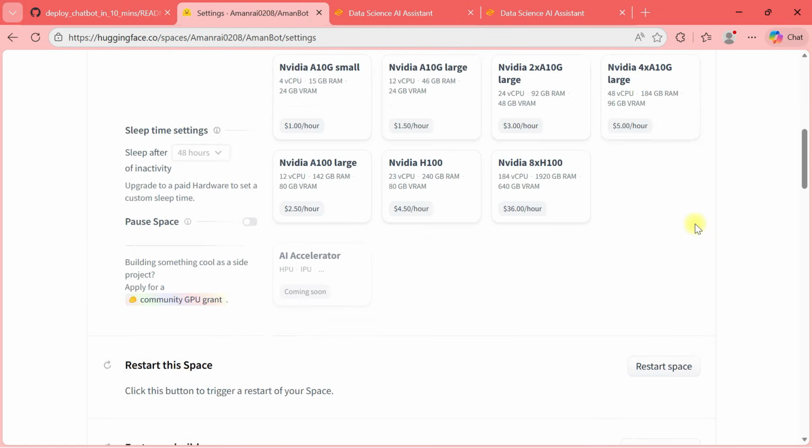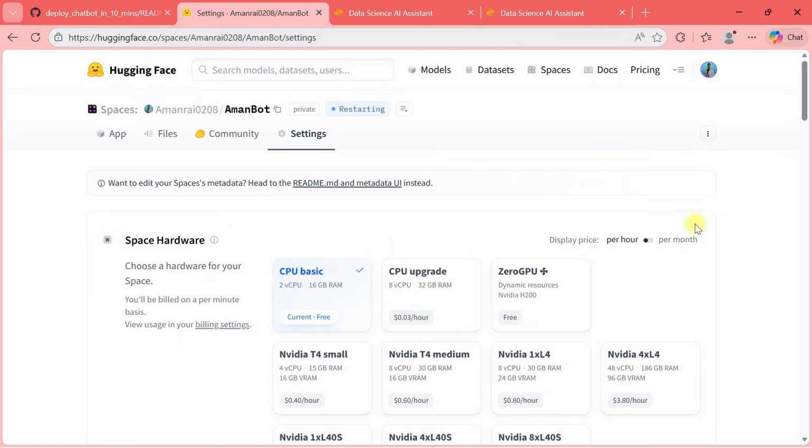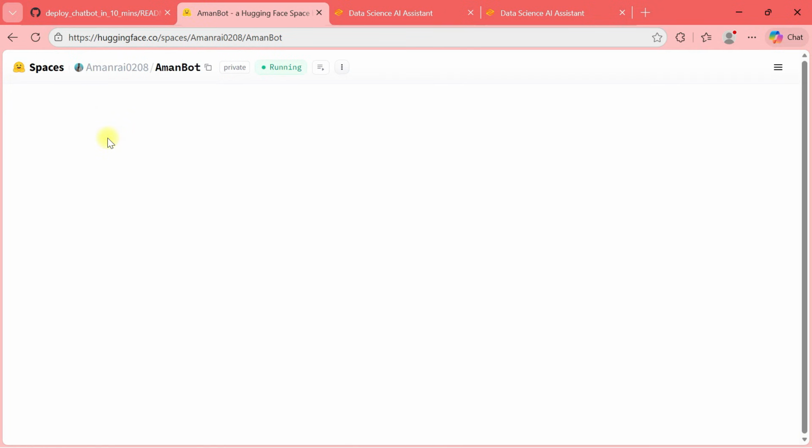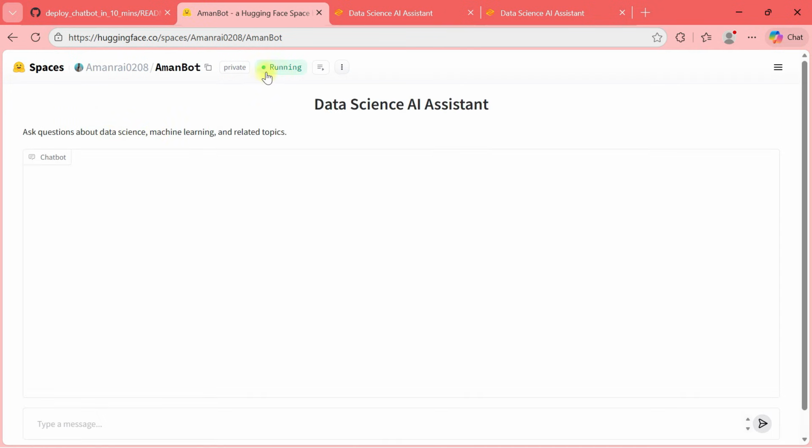and now this application is building in the background. It might take about 1 minute or so. As you can see the message here, restarting, and you can go here and see the logs as well, and now the status is running. Okay, so this app is actually running. If you want to see, I'll say hi and I will ask how to be a good footballer.